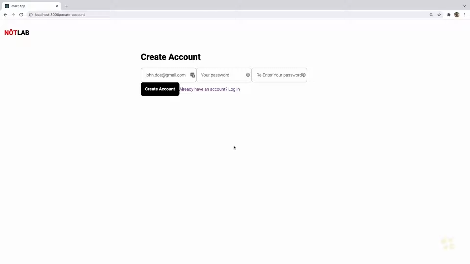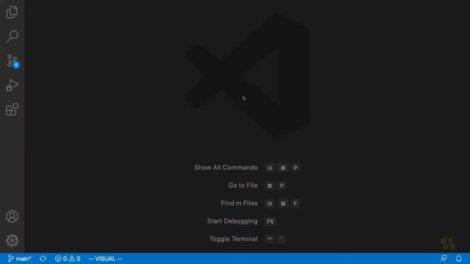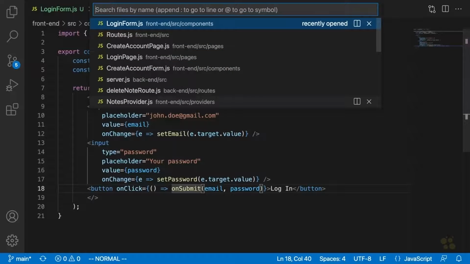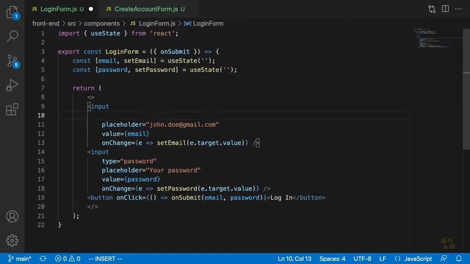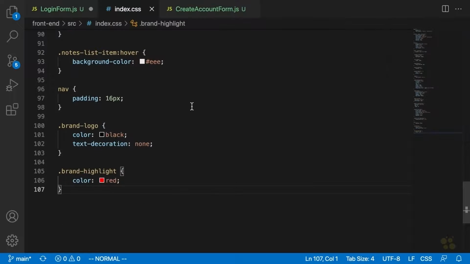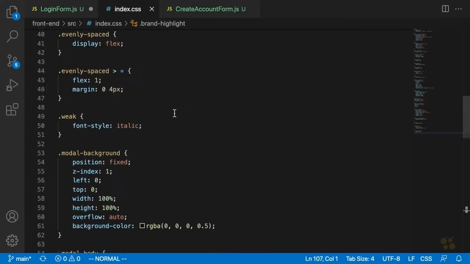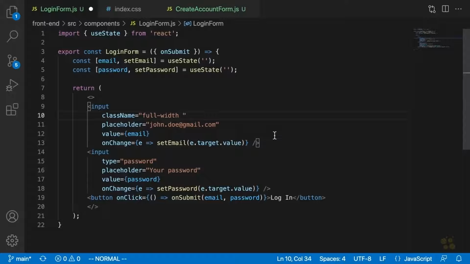Let's just go into our forms and add those styles now. We're going to open up our login and create account forms. So login form and create account form. And what we're going to need to do is add the class names that I just mentioned to each of these inputs. So we'll say class name equals full width, and I believe it's called space below. Let me just open up index.css and check. There we go. Yep, space below is the one we're looking for. So let's add that here, full width and space below.